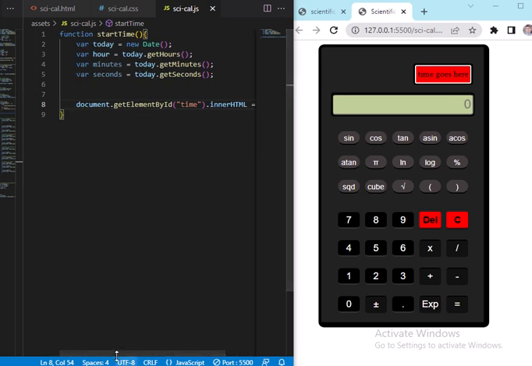Okay, the reason is that this function is not called anywhere. If I call the function now, I can say startTime(), call the function right here and save it, and you can see now the time is 15. That's one of the things that happens when you write a function and have not called it: you expect the function to do something, and it messes you up.